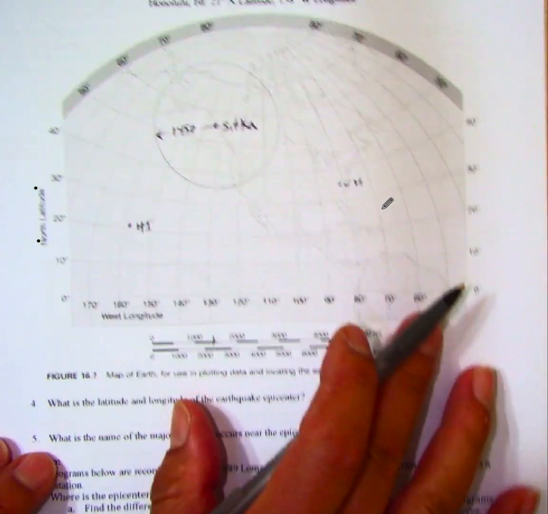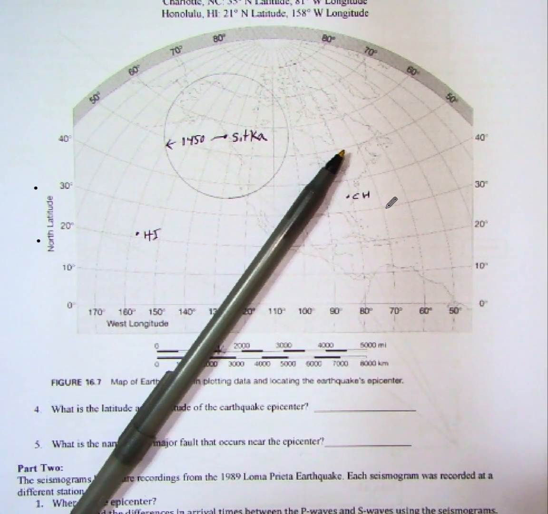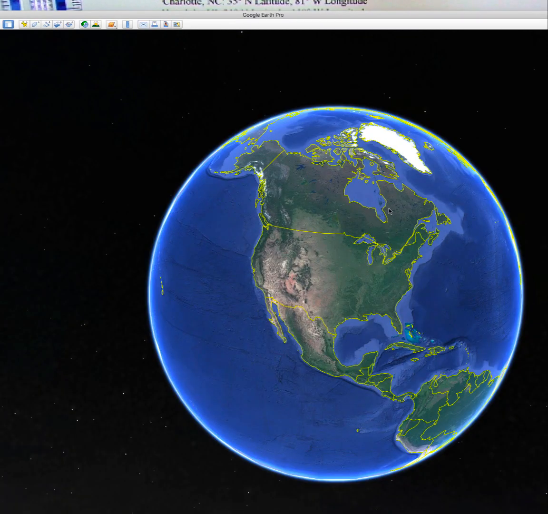But now let me show you how to do this on Google Earth. What you will need is Google Earth Pro, and you can't do this with Google Earth in Chrome. You need to download the older version, Google Earth Pro. It's free, you can just find it online. Just look for Google Earth Pro. You can download this version for your desktop. We're going to locate Sitka, Alaska.